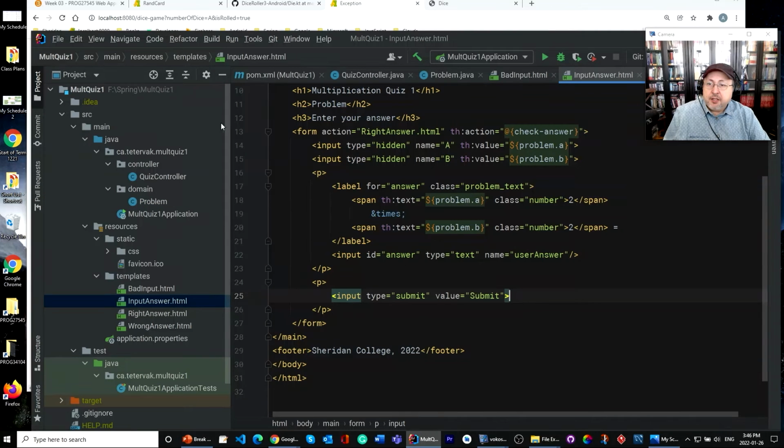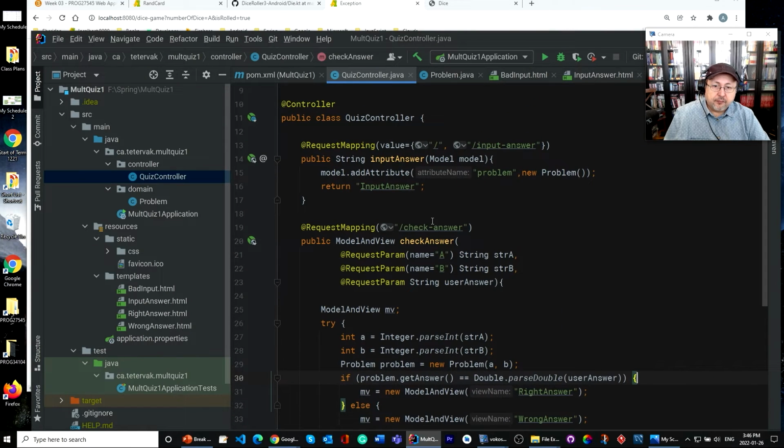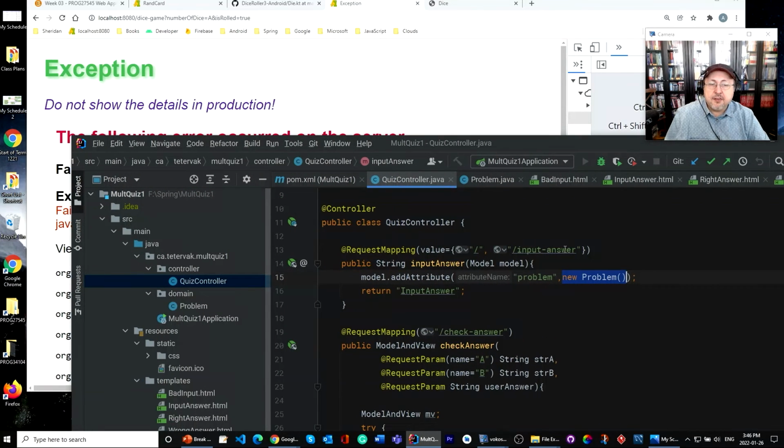Input page is shown by default, and it is new random problem. So input answer is shown by default. So I start this up.